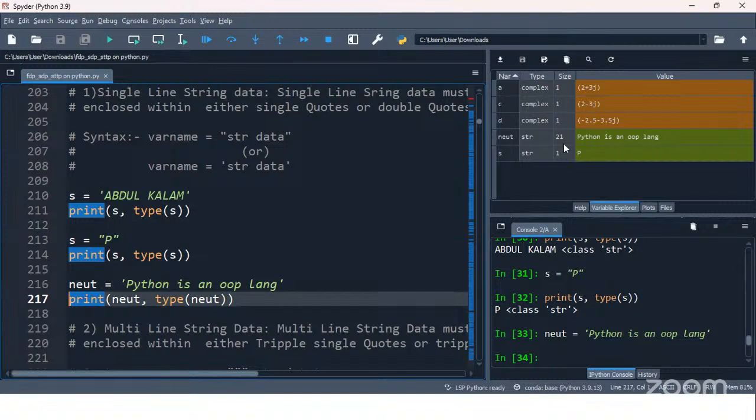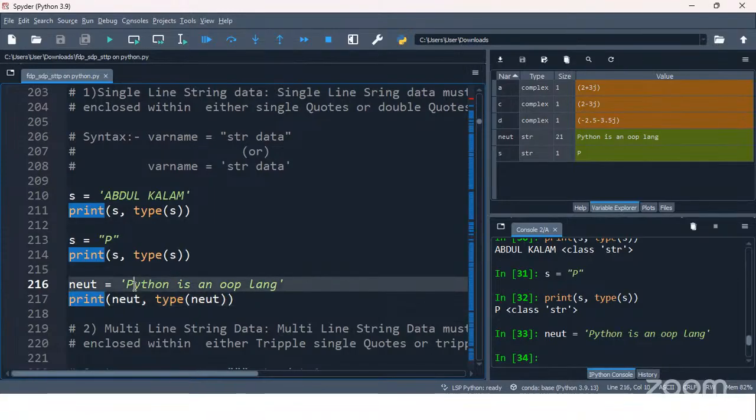Why is it 21? Any idea? Each and every character takes size 1. Okay, let me count then. Let us check whether it will return me 21 or not. Python has 6. Is has 2 characters. 6 plus 2 is 8. 8 plus 2 is 10. 10 plus 3 is 13. 13 plus 4 is 17.